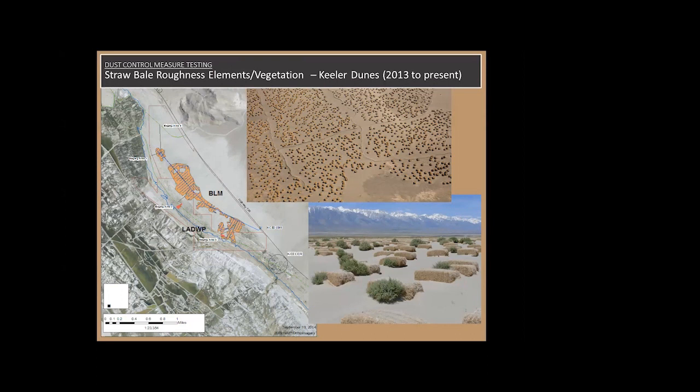The idea of the Keeler Dunes Project is we're trying to reestablish a vegetated dune system. And in order to do that, we have straw bales that have been placed on the surface in sort of a natural vegetation type pattern. So it's more random and it's not in the regular array. You can see in the air photo on the top. And then associated with that, we've got native shrubs that have been planted. So the idea is as the straw bales provide the initial control mechanism on the surface to control the sands, it allows the plants to establish, and then ultimately the straw bales deteriorate and the plants take over.